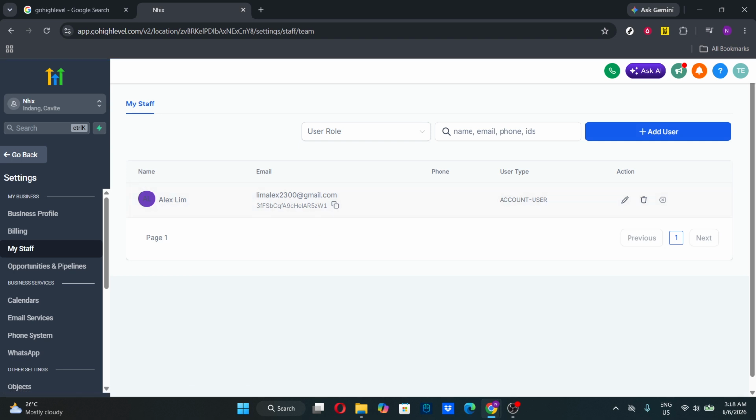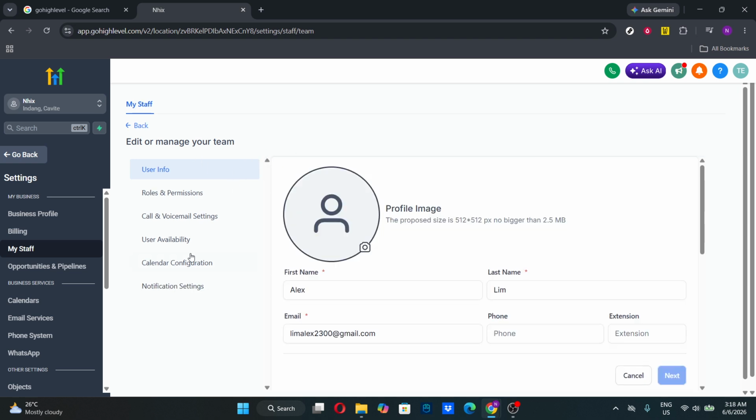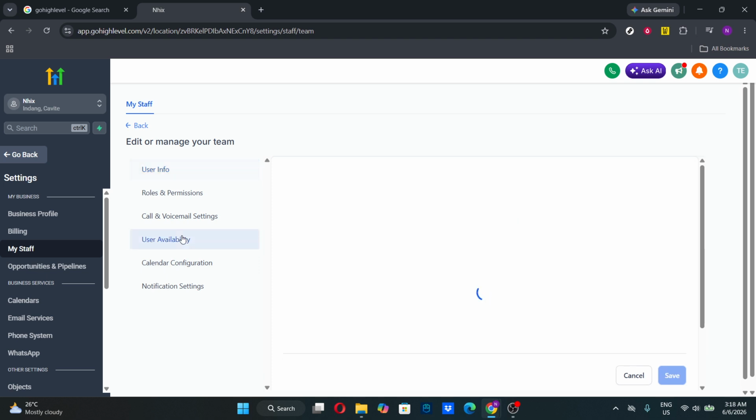After you've found the right user, click the pencil icon next to that user's name. That opens the editable settings for that staff profile. On the left side of this page, click on User Availability. This section contains the availability schedules assigned to that user, so this is where the rename option will be located.